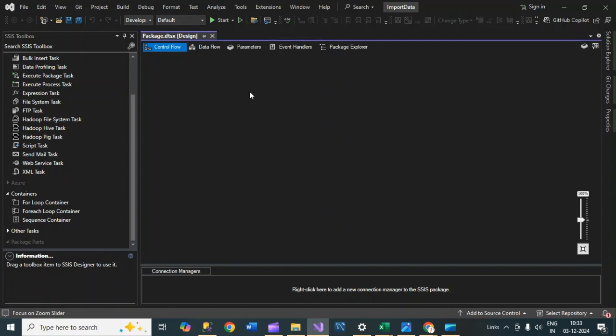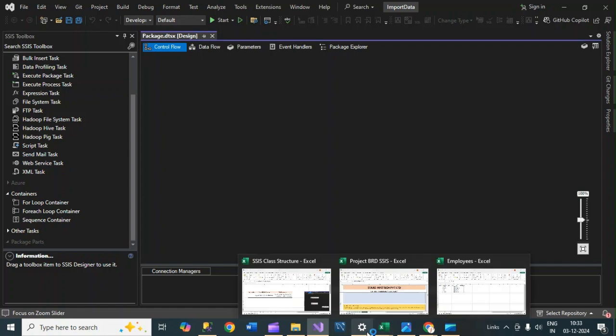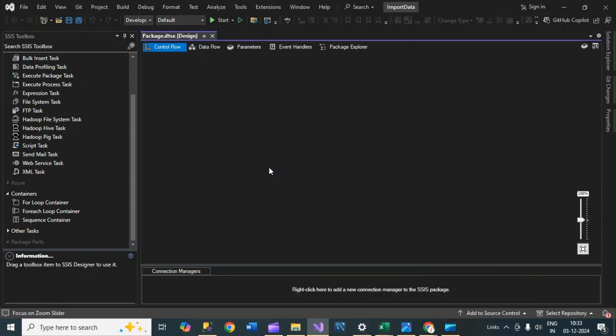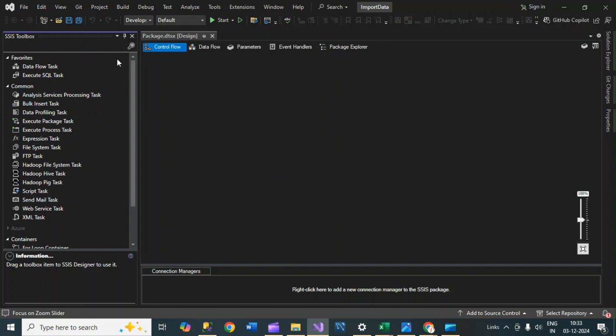Okay, so this is a basic introduction to the Visual Studio or SSIS toolbox. Then we will start our first lab. The first lab is to import the data. When we are importing or exporting data, we need to drag and drop a data flow task, because we will work on the data.